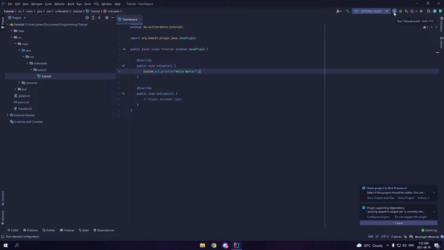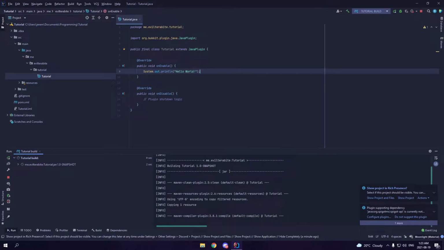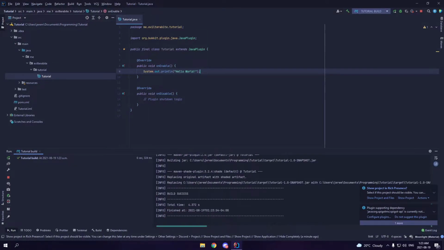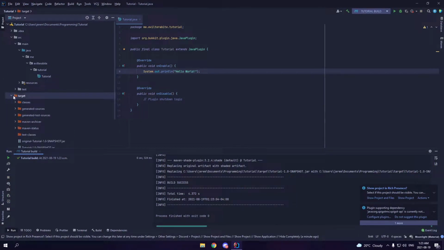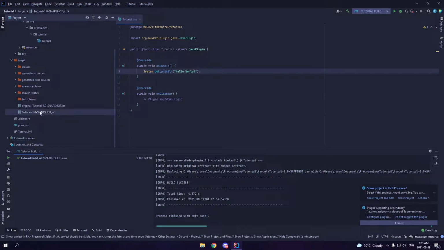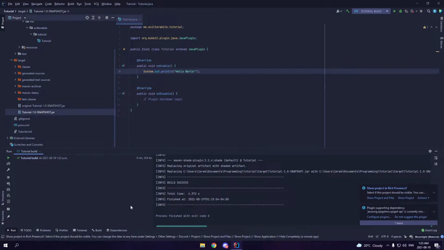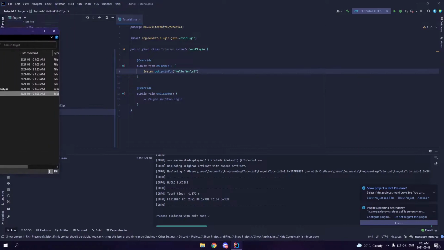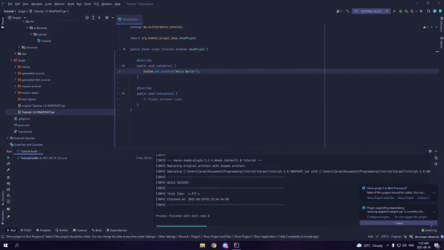You can go ahead and hit run, and it's going to build everything. Build success, perfect. Now it's going to create a new folder called target. Open the target folder, and inside there's original-tutorial and tutorial. You want to copy the tutorial one, or if you want to see it in your file system, go to Open in Explorer, and it's going to pop up in Explorer right here. You can just drag this jar file into your server.